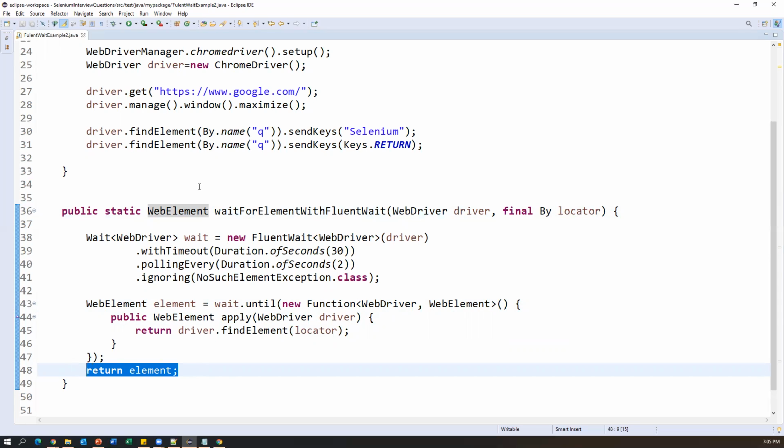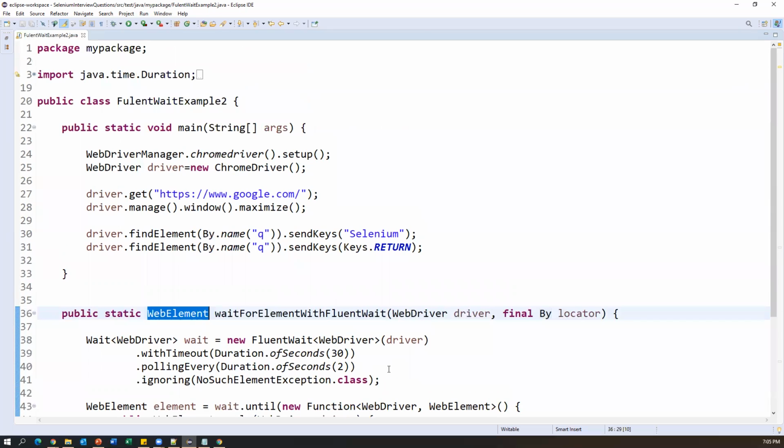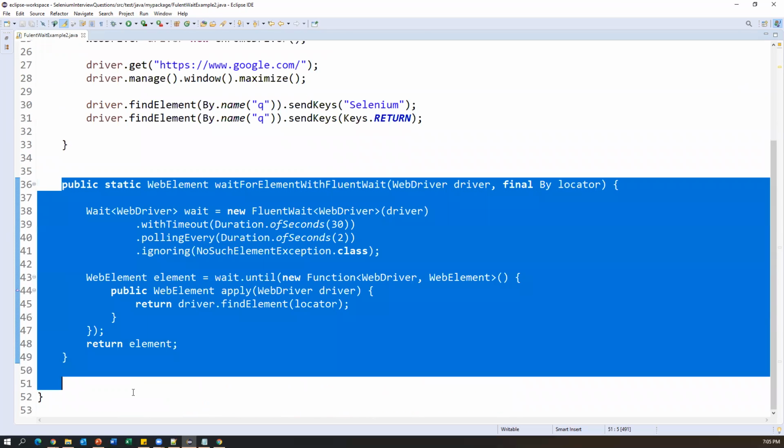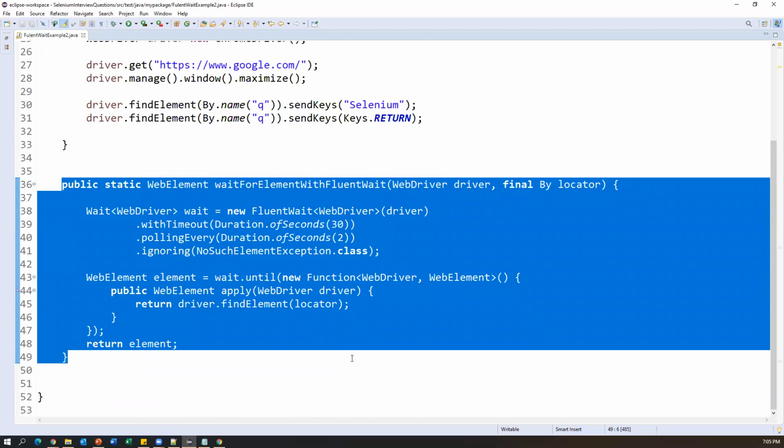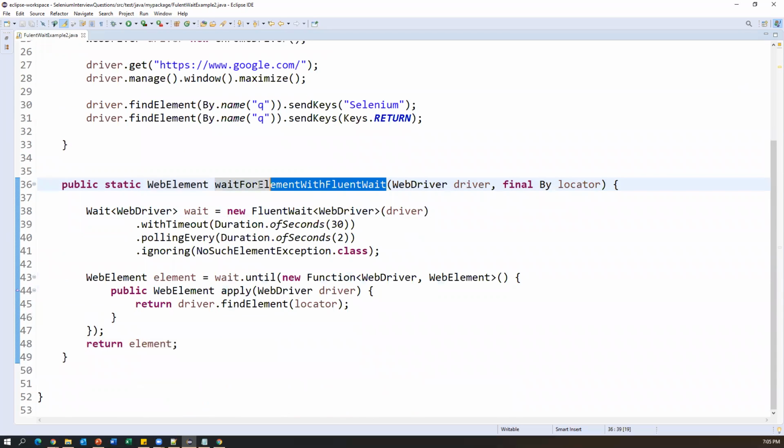So when I return the element, the return type should be WebElement. Return type should be WebElement. So now let us call this method. This is a generic method. So whenever you want to use a Fluent Wait for multiple web elements, you can just call this method for one element. Suppose I have 3 elements, so this method you have to call 3 times, once for each element. So how to invoke this method from the main method?